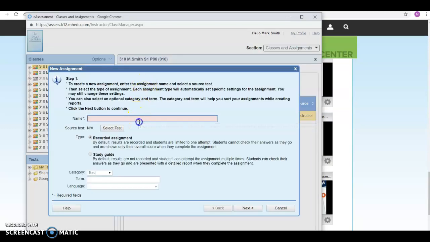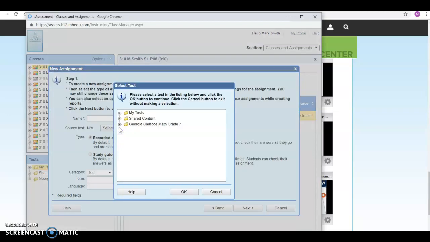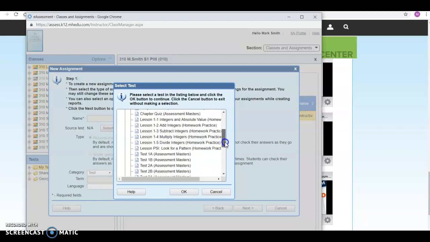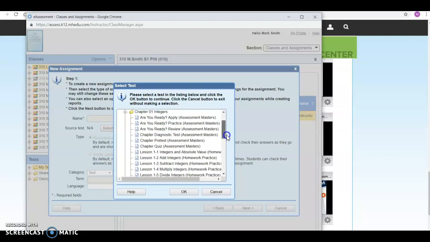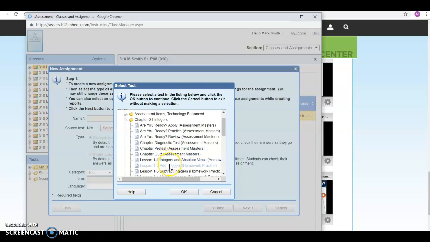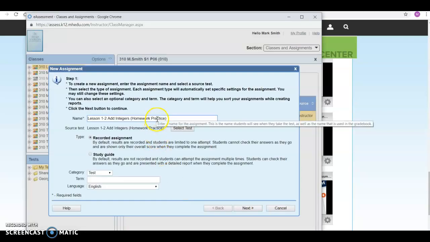Right here you can have the name of the assignment. I'm going to show you how to name it, but the easiest way is just hit select test, and this will pop up. Click on the book. That's chapter 1 integers. All these are the tests that you saw in the assessment section. So you can give it online if you choose to. So I'm going to find add and enter lesson 1-2. And when I highlight it, it will already name it for me.